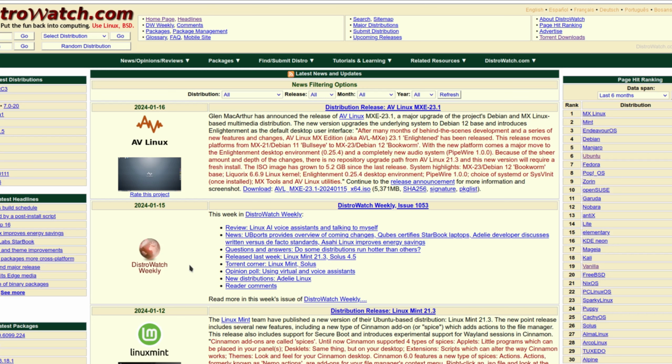Dan MacArthur has announced the release of AVLinux MXE-23.1, a major upgrade of the project's Debian and MXLinux-based multimedia distribution. The new version upgrades the underlying system to a Debian 12 base and introduces Enlightenment as the default desktop user interface. I have it loaded up in a virtual machine, so let's get on there and take a look.